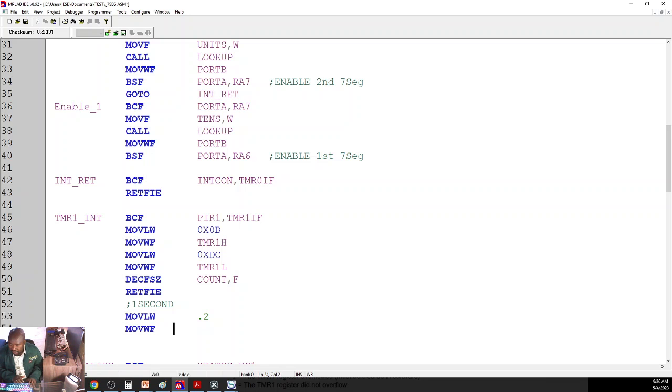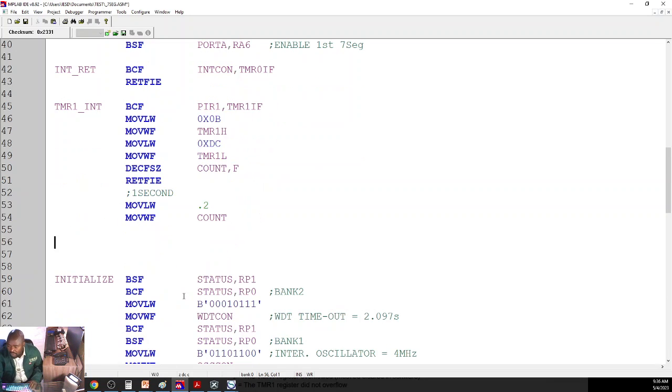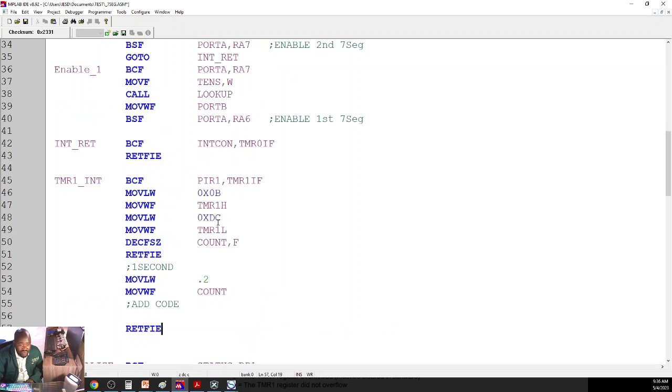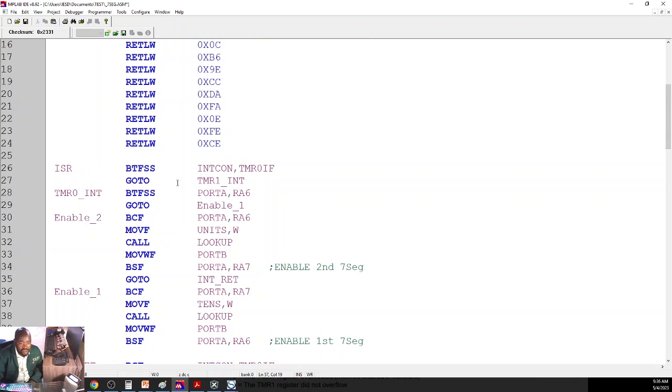move W into count. And then whatever you do here will be whatever you have to do for the 1 second interval, before you return from interrupt. So you will add the code here. The code that must take place every 1 second, you will add it here, and then you will later on return from interrupt.